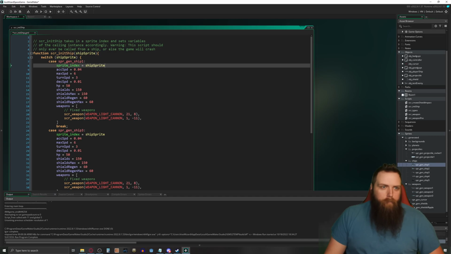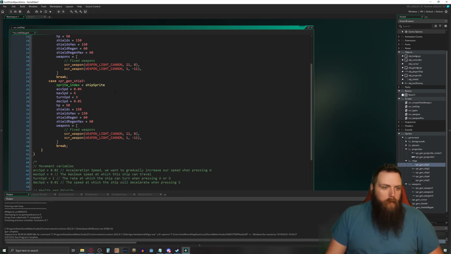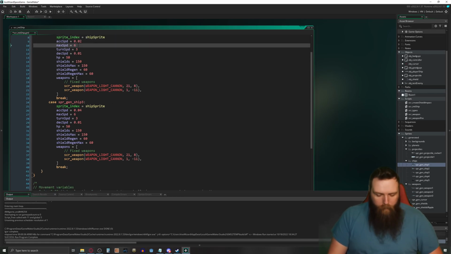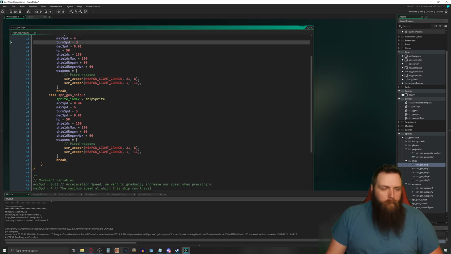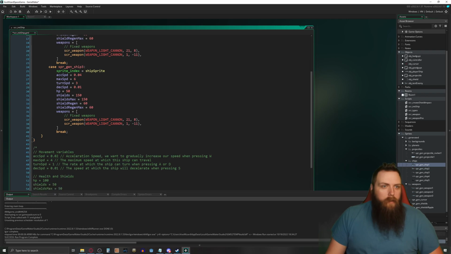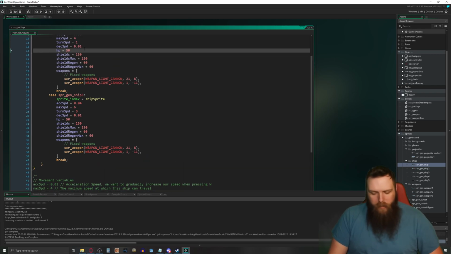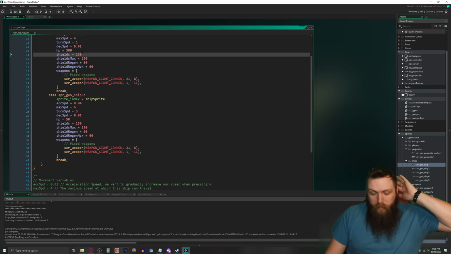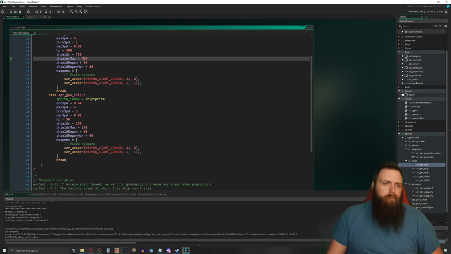So acceleration speed was 0.2 for this ship. The max speed was 4. The turn speed was 1. Yeah, that's fine. For hit points for this ship, this is a bigger ship, so I think we're going to set this to something pretty big. I'm going to say 300. And then for the shields, I'm going to say 750 for the shields.